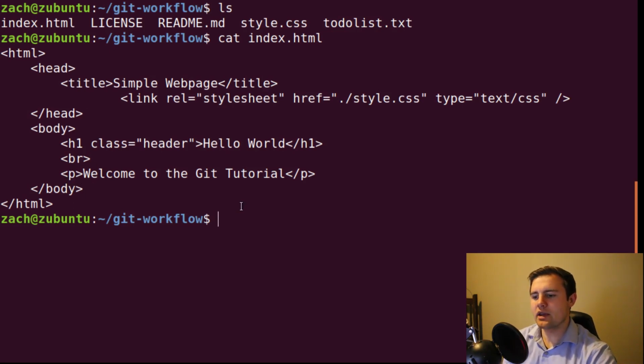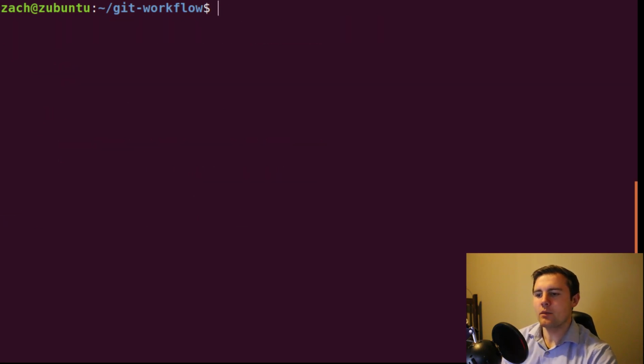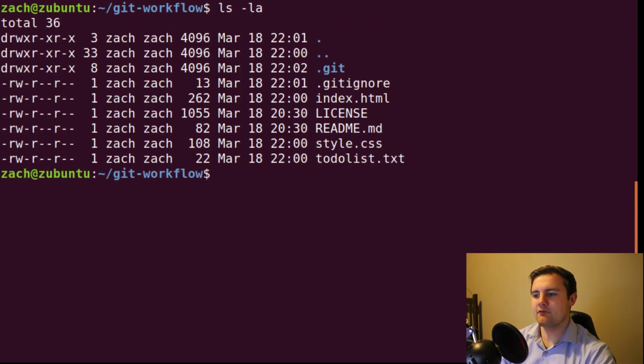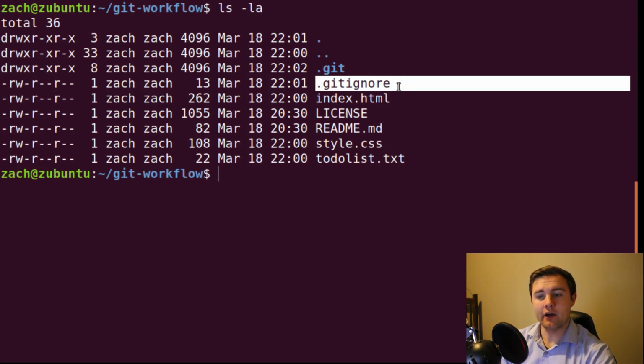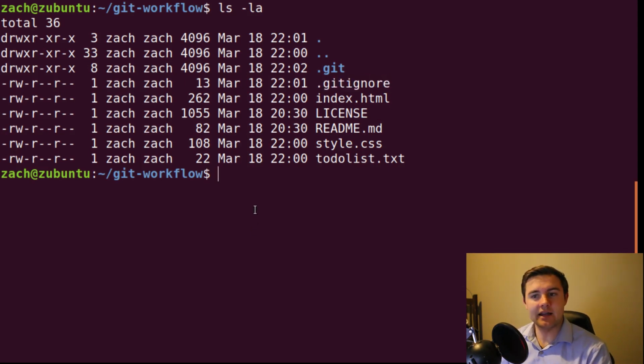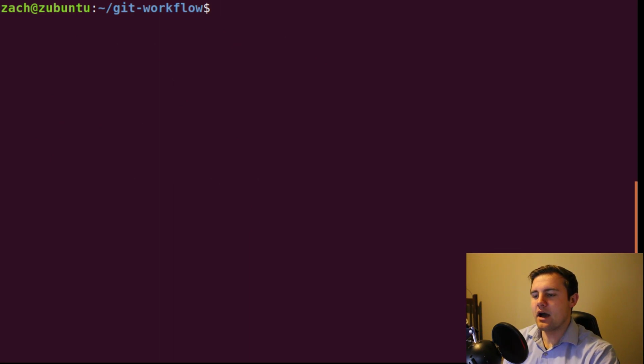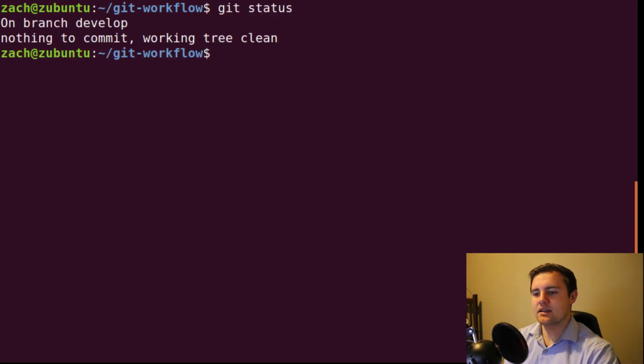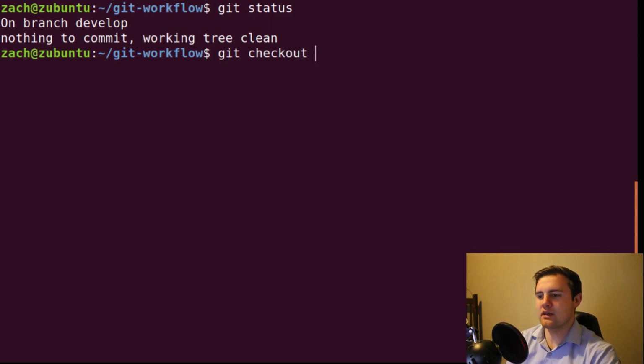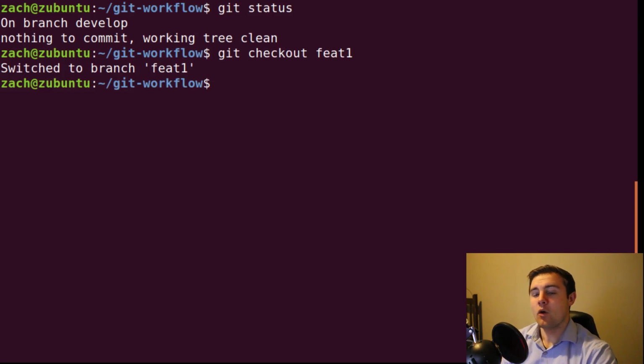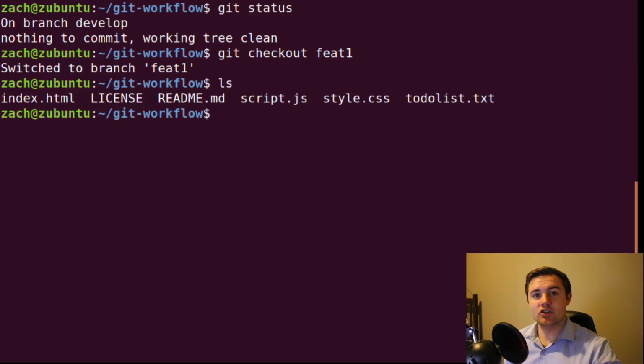So clearly we don't have those changes there, but what we do have if we print out hidden files is this .gitignore file, and that makes sense because we added that to the develop branch. Now let's type git status. You can see that we're on branch develop, nothing to commit, working tree clean, so we can check out the feature 1 branch. Once we check this feature 1 branch out, you'll start to see we actually have the script.js here. So this is the JavaScript file that we made.